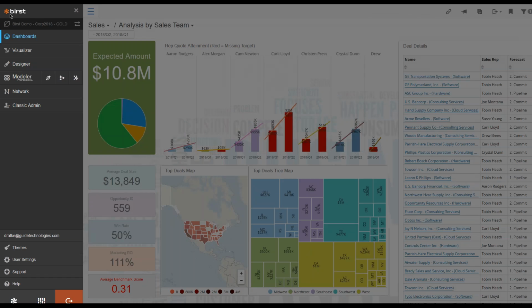So within Birst, quick landscape here. We started with our dashboards. And this is a typical landing place for most users to consume the information. Visualizer is a tool that we use to create all of these charts. And then Designer, which I mentioned, which are the print ready reports. Modeler is the tool for bringing in information into Birst and relating it together.